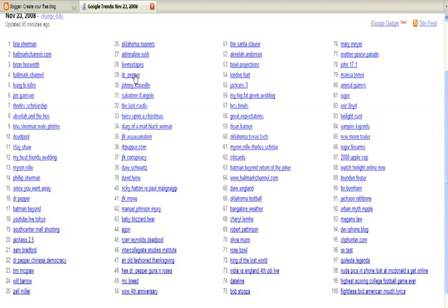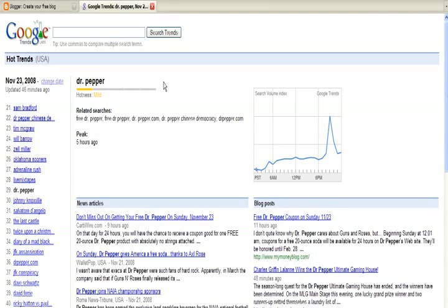So for some reason, like Dr. Pepper, that's a hot search item. So we could figure out what the big phrase is that's getting them to search for Dr. Pepper. It could be free Dr. Pepper coupon, free Dr. Pepper. That seems to be the hot topic right there. So once you decide that you want to do something, let's say we decide to do a little campaign on free Dr. Pepper, I would do the same thing.